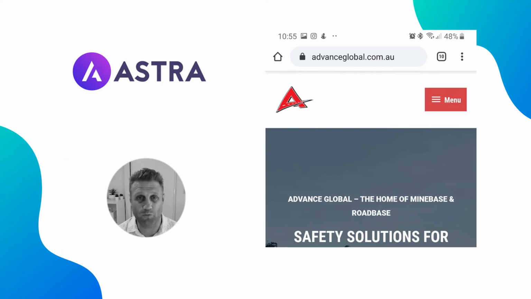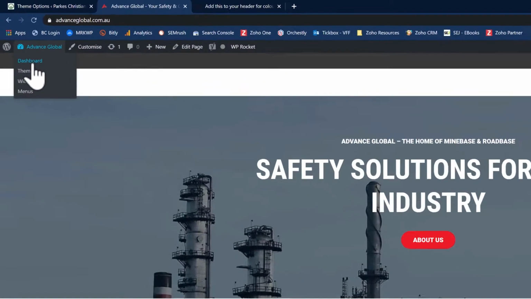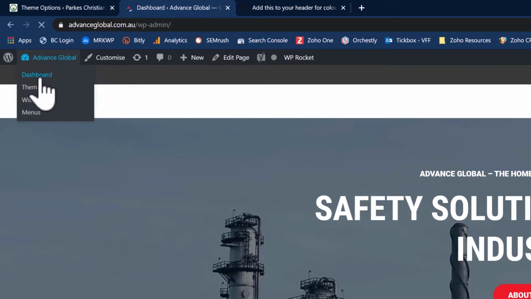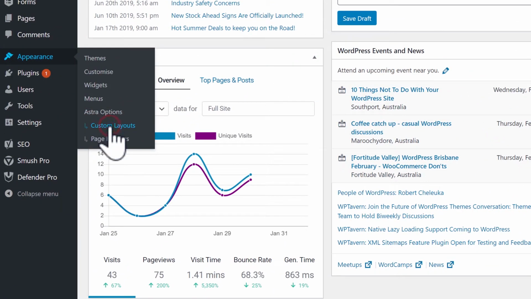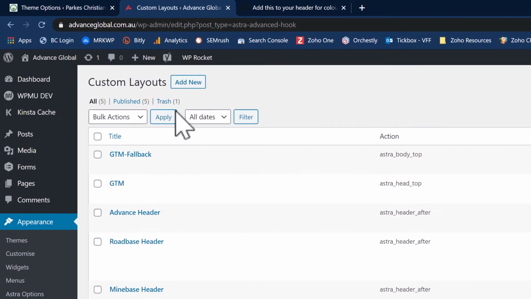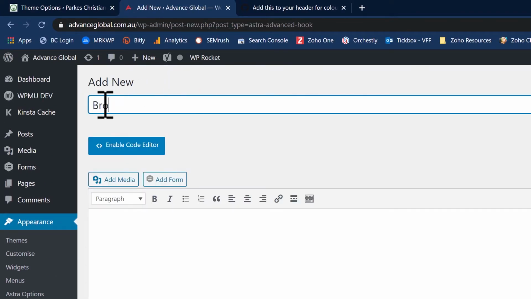Now we're going to do it inside Astra. We've got this advanced global website. We're going to put a grey one on this one. So we go to the dashboard, step 1. Now this is for Astra Pro because we're using custom layouts. So going to custom layouts, we're going to add a new item and we're going to call this browser color.